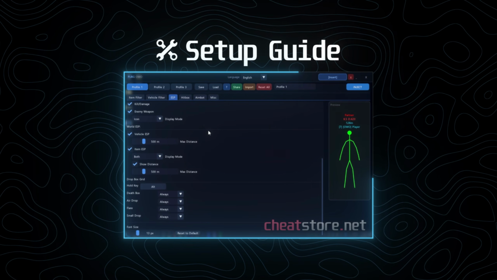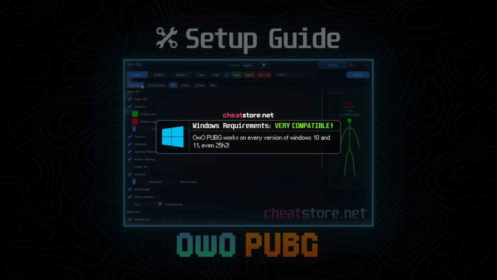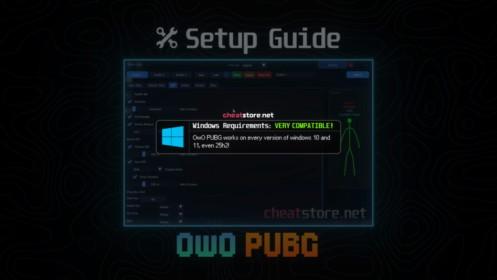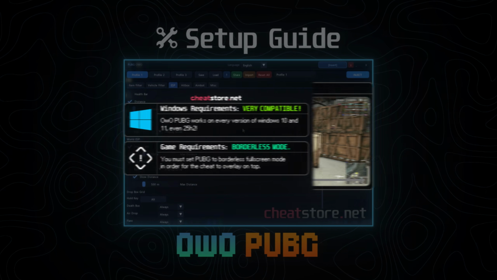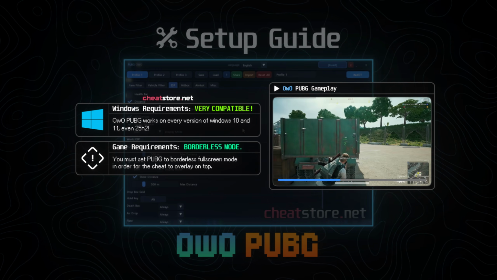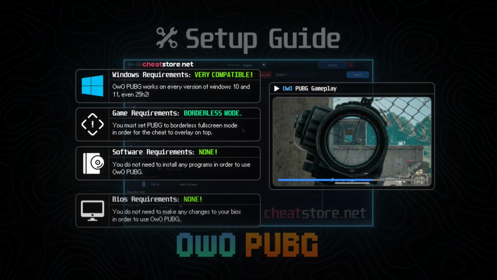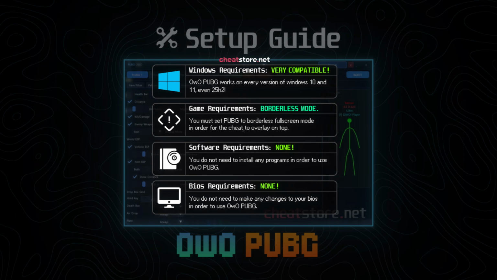This video is a setup guide for the OwO PUBG cheat. OwO works on all versions of Windows 10 and 11, even 25H2. Your PUBG game must be in a windowed or borderless full screen mode for the cheat to overlay on top. There are no other programs that you need to have installed in order to actually use the cheat, and there are no changes that you have to make to your BIOS.